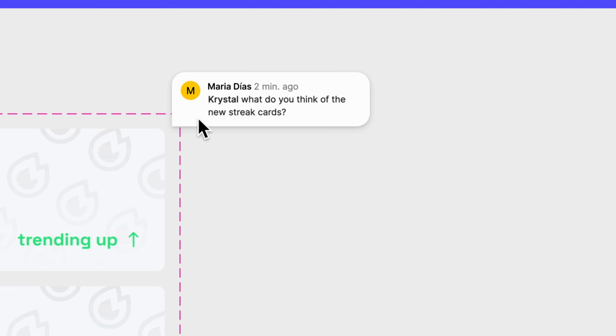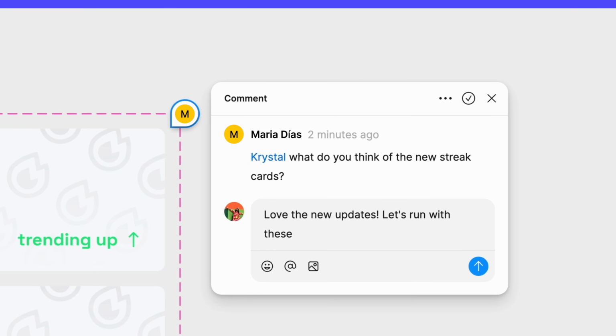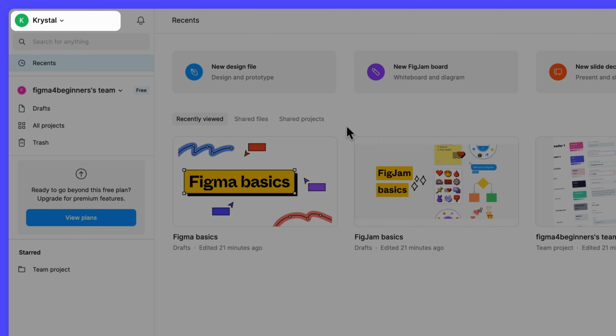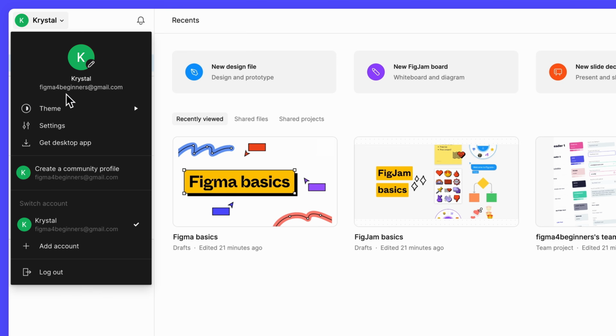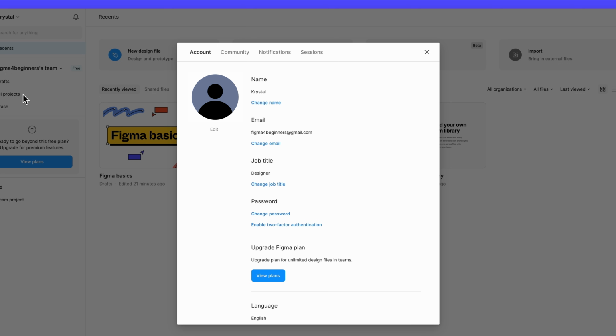Because design files are collaborative spaces, it's a good idea to have a name and picture that others can identify you by. We can update our profile from the account settings in the File browser. In the upper left corner, click your avatar and select Settings from the menu. Here's where you can manage different aspects of your Figma account.